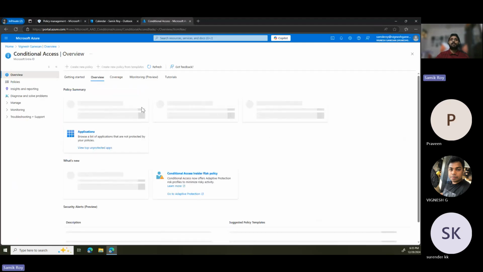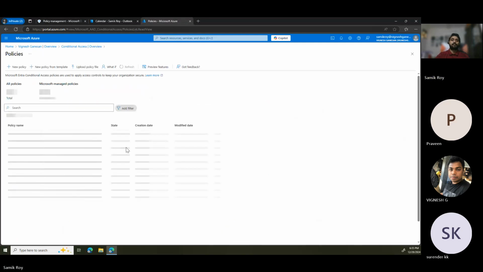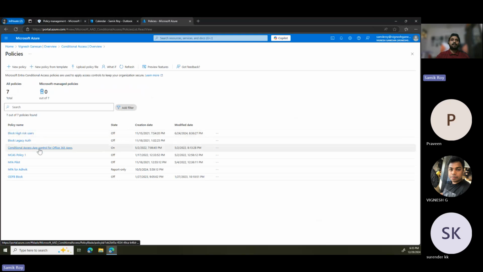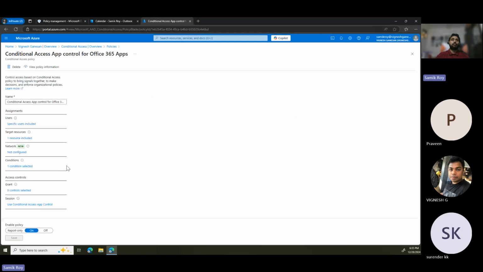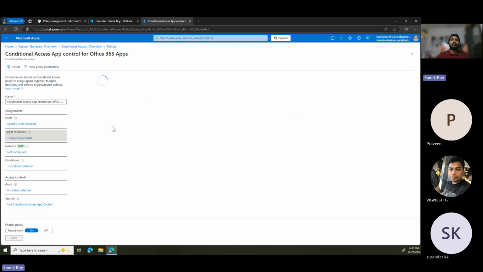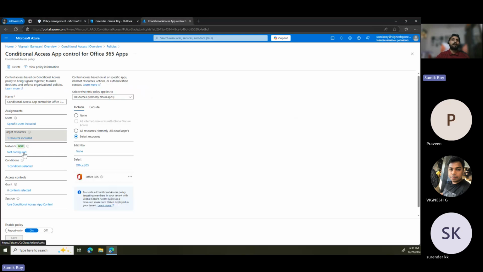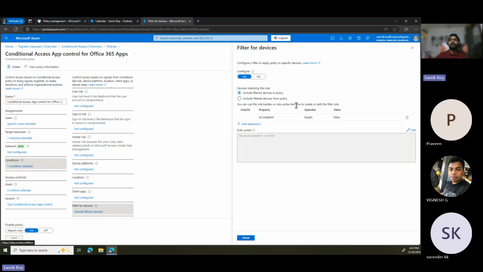Once the policy appears, let's close this out. There are 5 users, one enabled, view all policies. Then conditional app access for Office 365 is obviously turned on. I'll open the policy. You see a specific user is included, a demo user with which we'll be demoing today. Target resources is also scoped: it's Office 365, no network configured. These are the conditions selected, including filter device, and that filter can be is compliant or something.